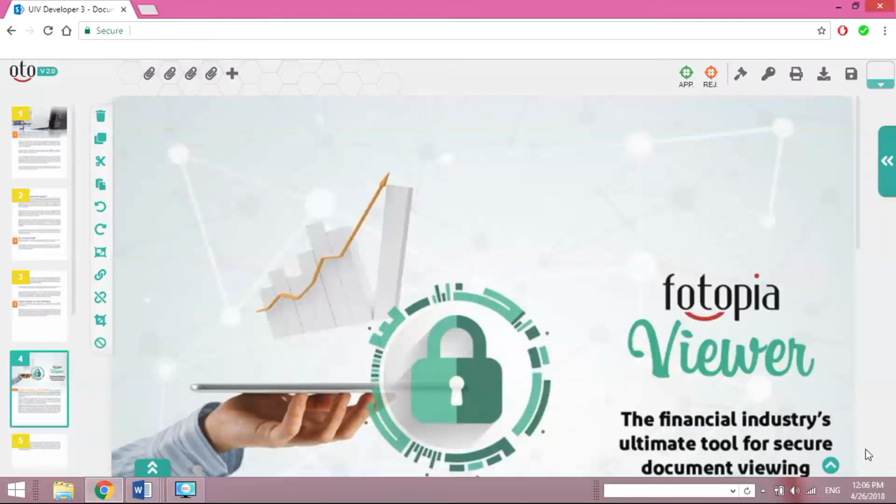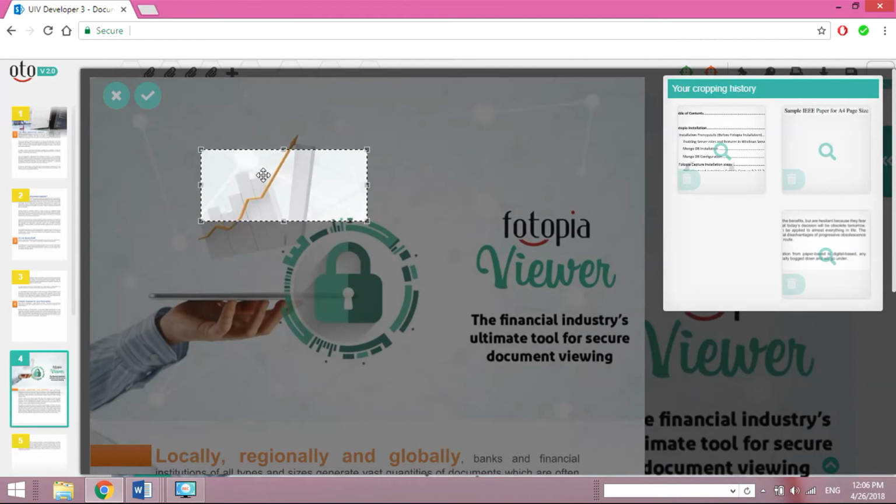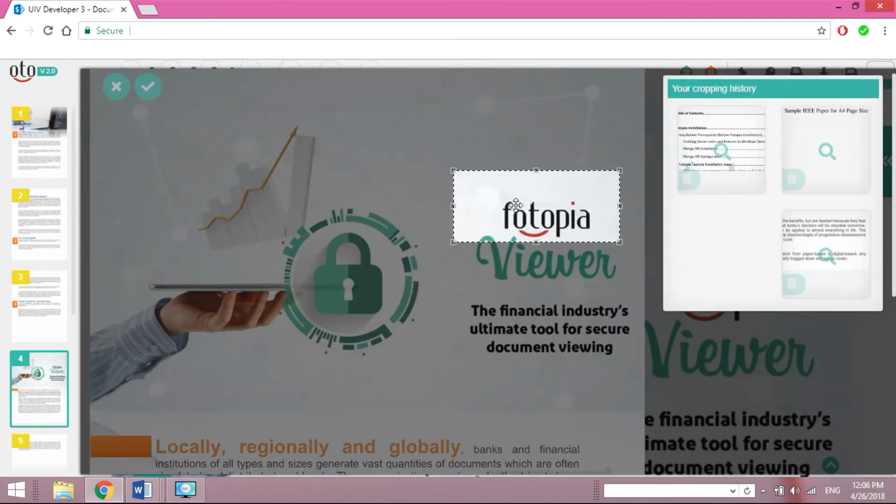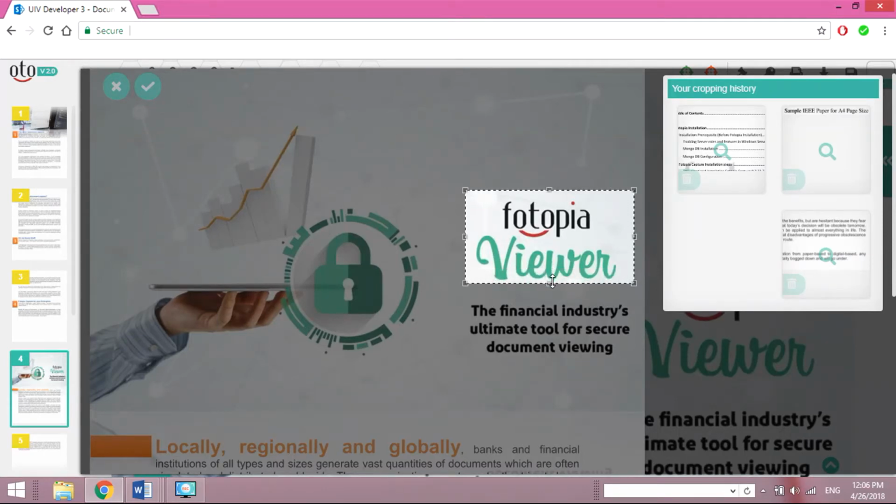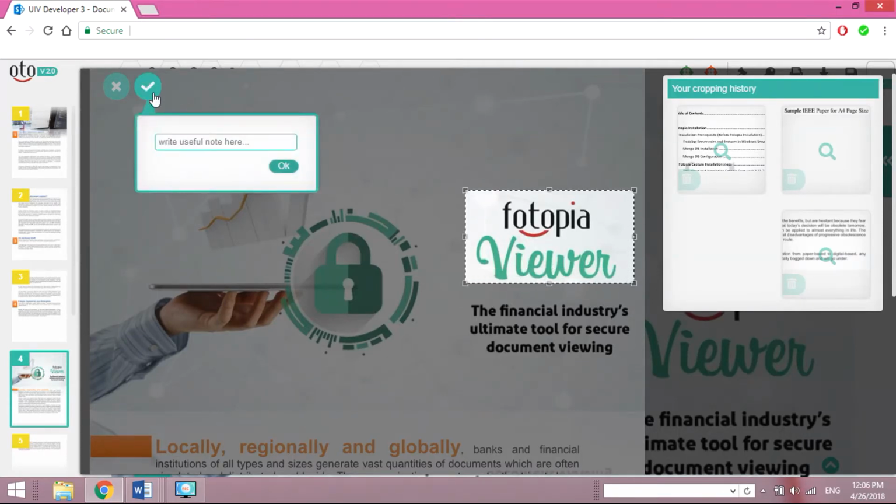Now let's have a look at the cropping option. To crop any area of the page, click here. Drag this rectangle to whichever area you'd like to crop, and then adjust the dimensions. Once you're done, click on this icon.